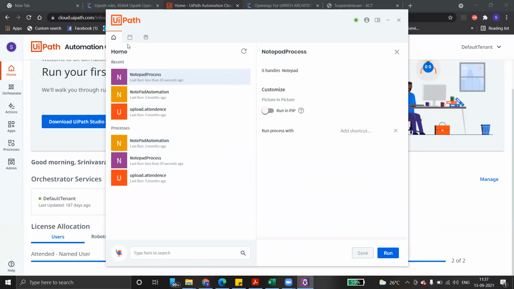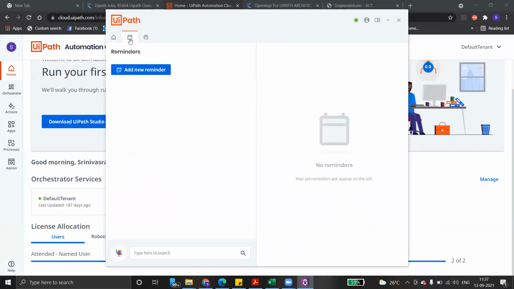What are the other options we have? See, if you want to schedule, you can schedule. Okay, reminders. Add a new reminder.